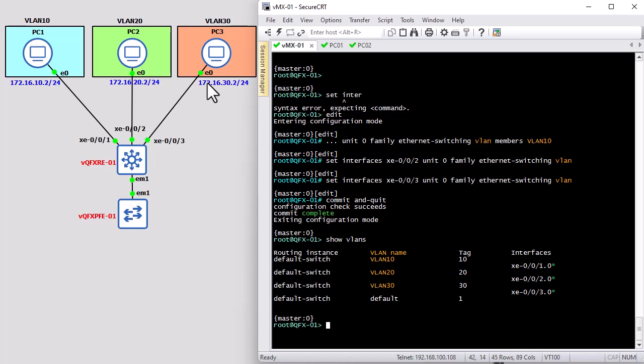Now in order to configure inter-VLAN routing between these VLANs, we have to set up a special interface called IRB, or Integrated Routing and Bridging interface. This is the corresponding SVI interface if you are coming from the Cisco world.